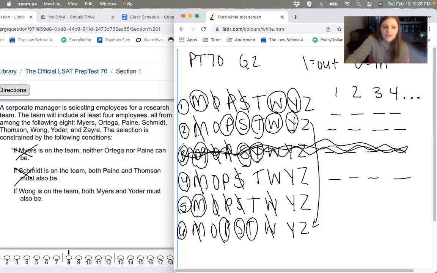So in this scenario, this world just dies. Don't try to make a world work for you. If it doesn't work, there's a reason it doesn't work. It just means that it can't happen.